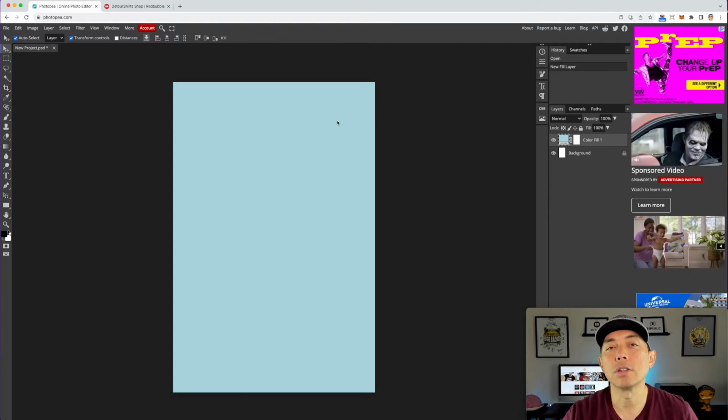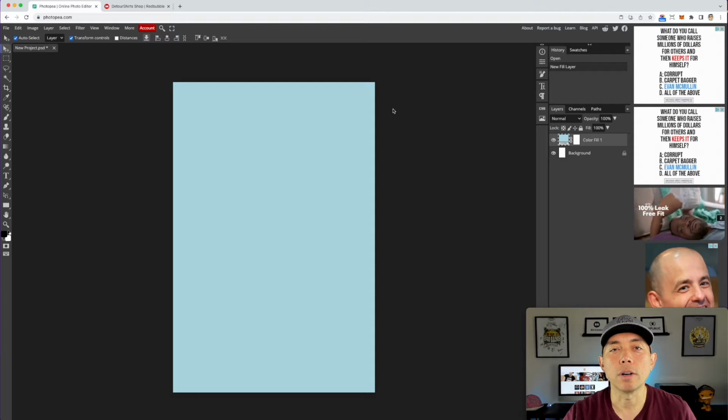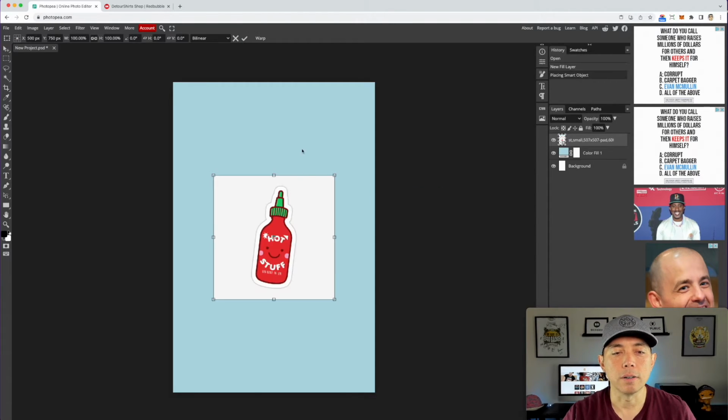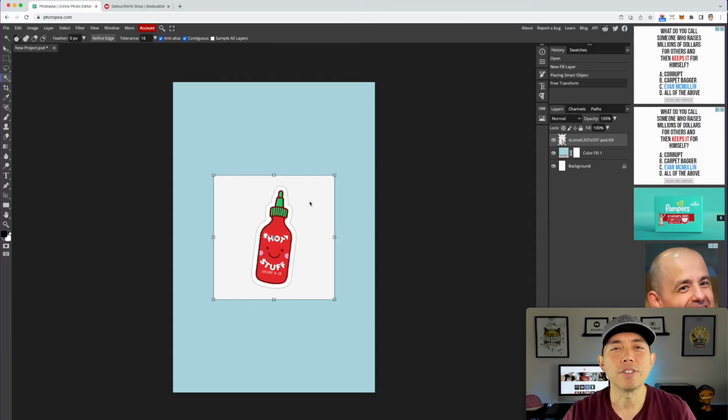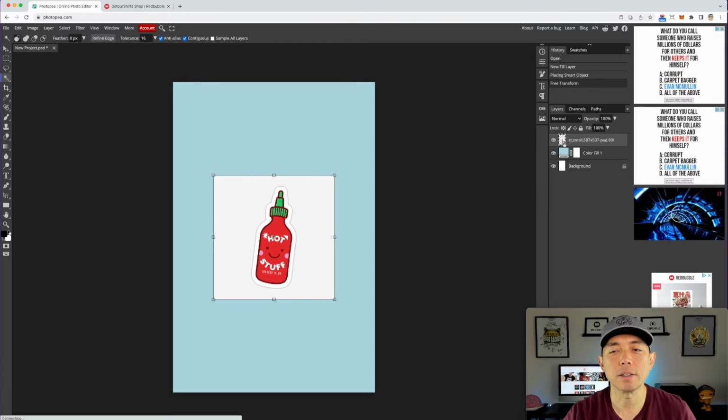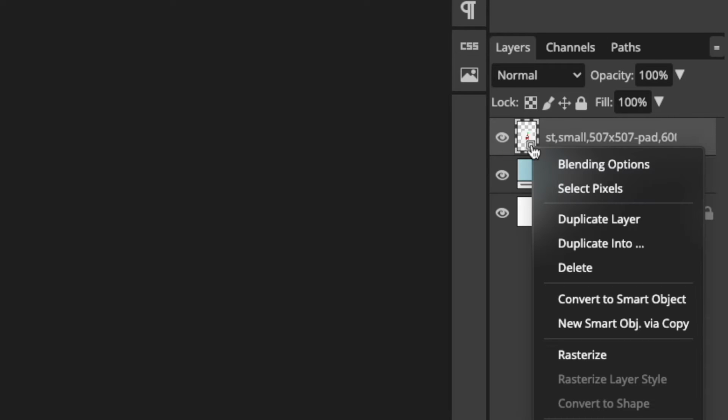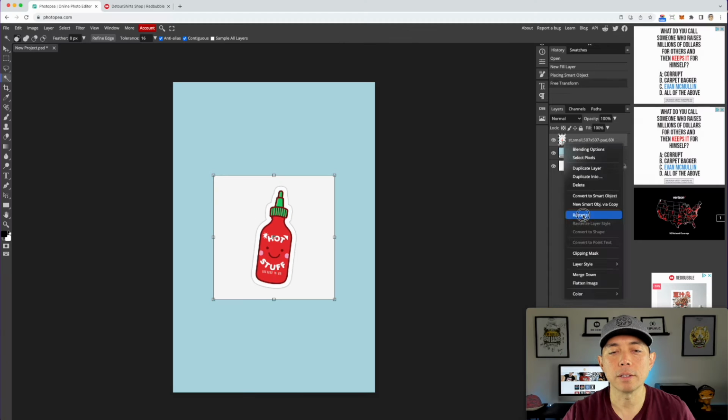So the next thing we're gonna do is bring in one of our stickers. So let's just pick one, doesn't matter. Drag it on here. You can see it has a gray box around it. So we're gonna get rid of the gray box and only have the sticker here. So the first thing we're gonna do is rasterize it because it comes in as a smart object. So I'm gonna right click on here and you're gonna see rasterize. So I'm gonna rasterize it.